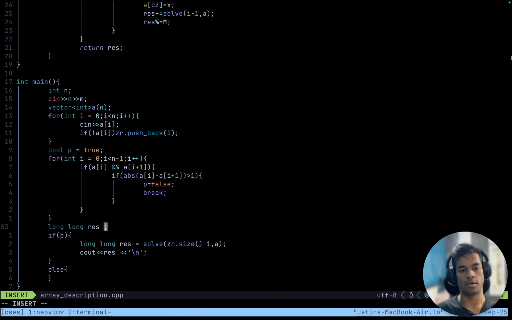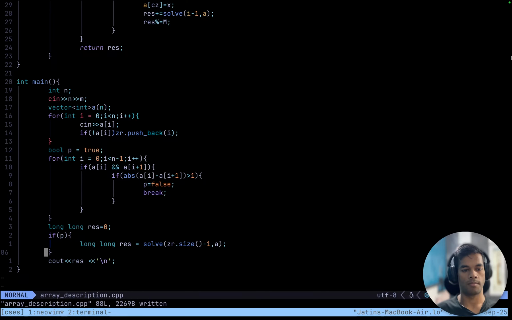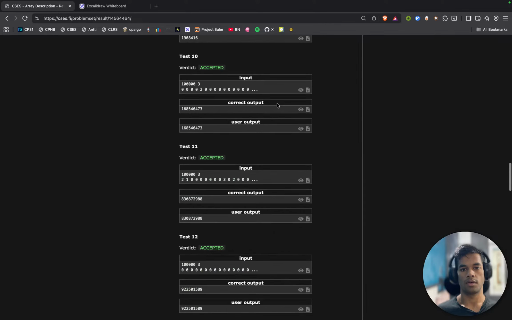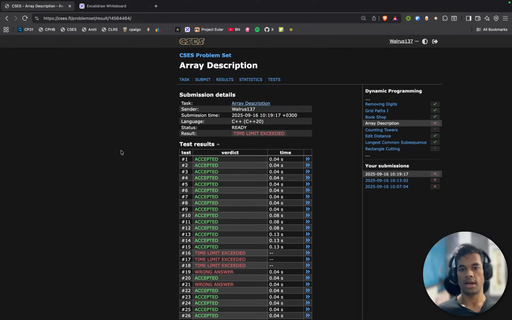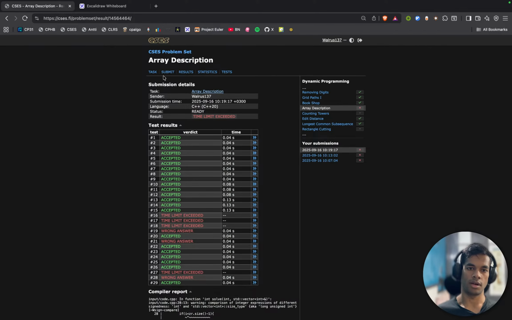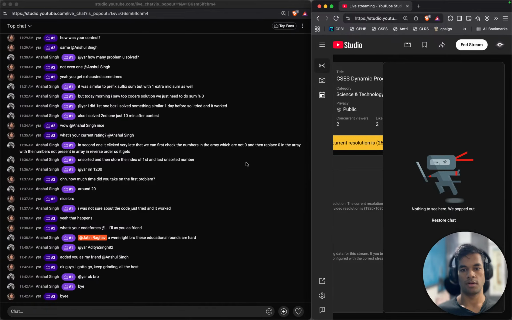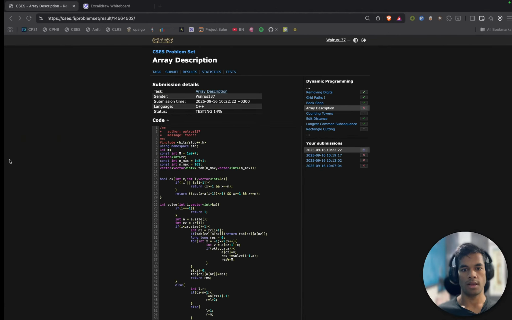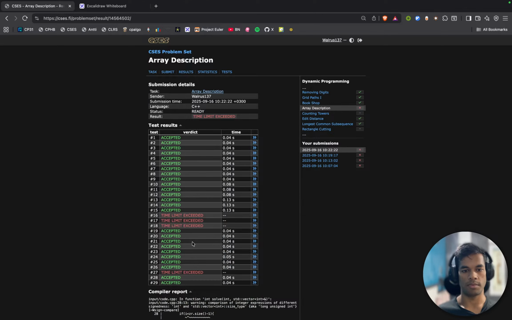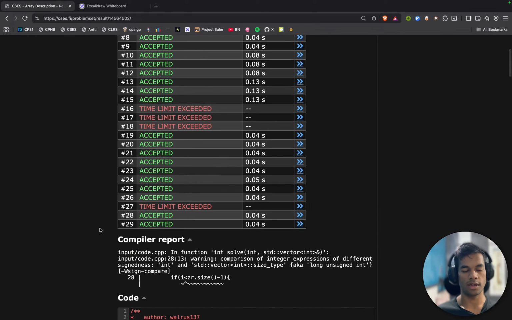Long long res equals 0. Don't have to define it. At least I won't be getting a wrong answer now. Time limit exceeded is one thing that I want to avoid. Yep, now time limit exceeded is the only error that I'm getting.